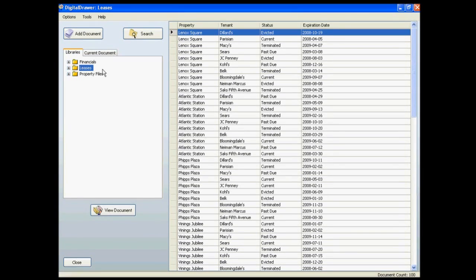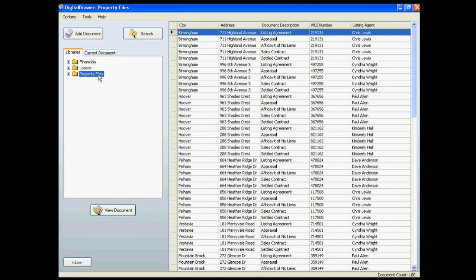For this demonstration, we have created 3 libraries: a Financials library, a Leases library, and a Property Files library. There's no limit to the amount of document libraries that you can have, and you can name the libraries anything you want. This allows you to customize the organization of your files in order to fit your specific situation. For this demonstration, we will look at the Property Files library.